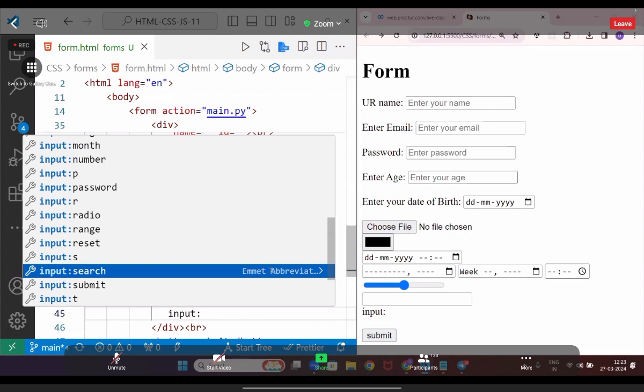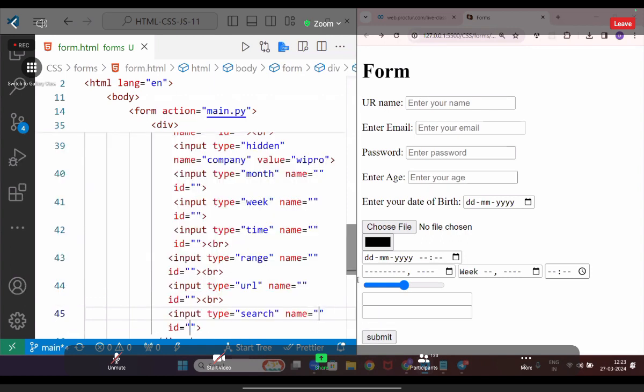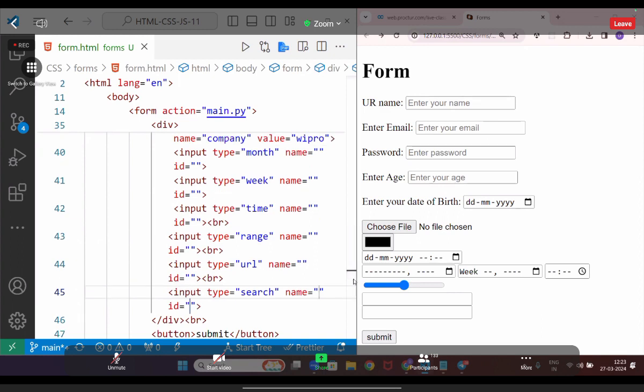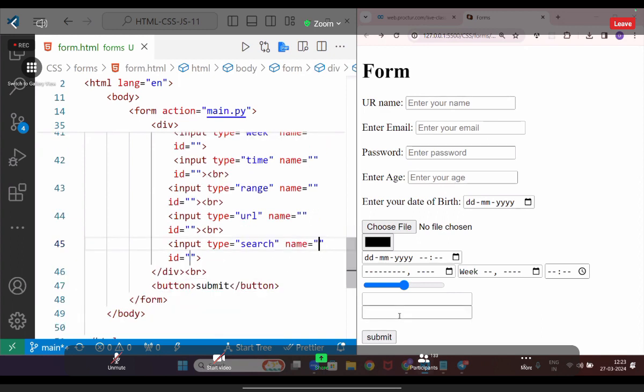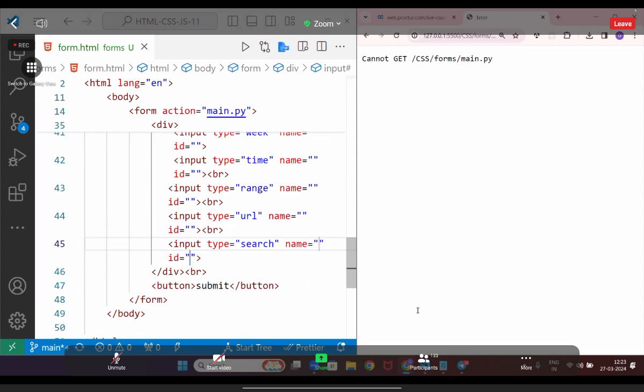So let's see the search box. Search box is similar to a normal box. Listen, search is very important. If I enter something in the search box, automatically the text will come. Second point, if I click enter, the form will get submitted. Did I click on the submit button? No. The search box will automatically get submitted whenever you click enter.